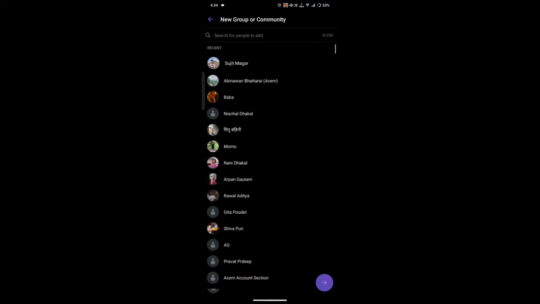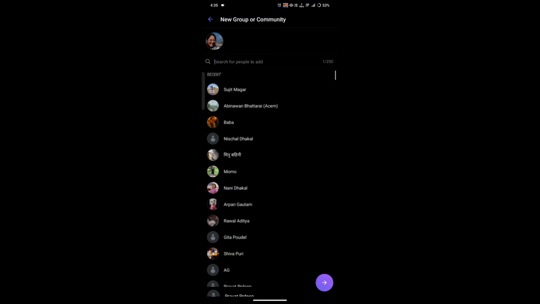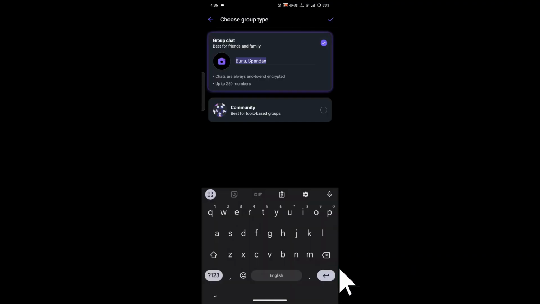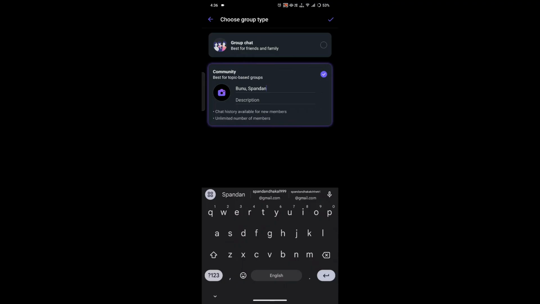Now you have to select at least one person in order to create your new group or community. After that, click on the purple circular button which is located at the bottom right corner of the screen. Now for creating a community, firstly click on the community option. And you will have to give a name to the community, optionally a description as well. The name should reflect the purpose of your community.